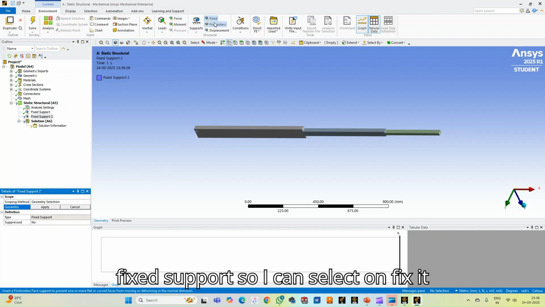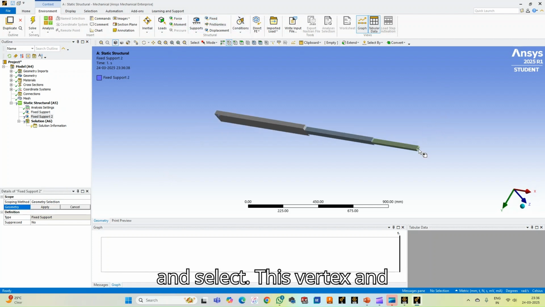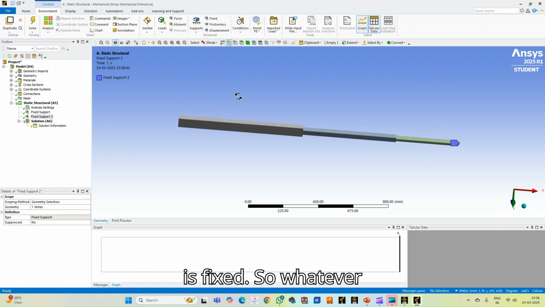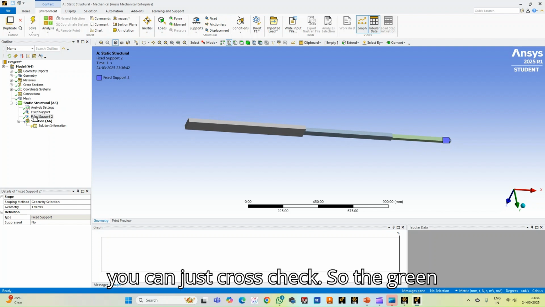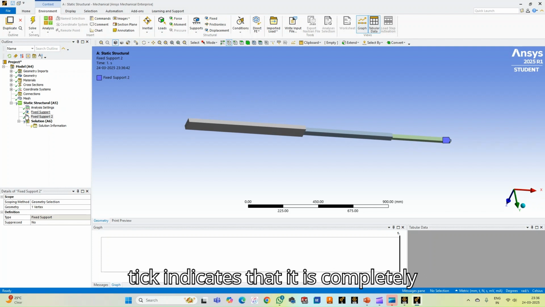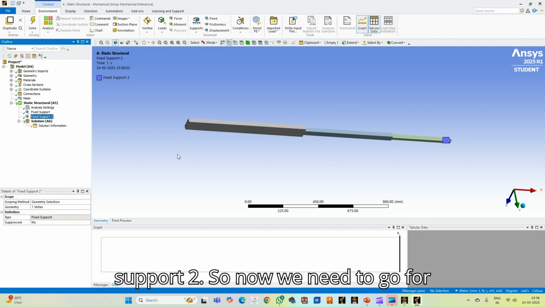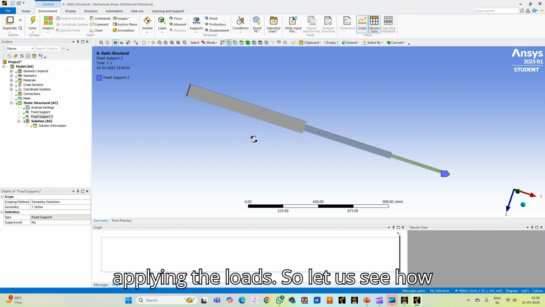So again, select on fixed and select this vertex and click apply. So you can just see that it is fixed. So whatever parameters we apply in the tree outline, you can just cross check. So the green tick indicates that it is completely defined. So fixed support 1, fixed support 2. So now we need to go for applying the loads.